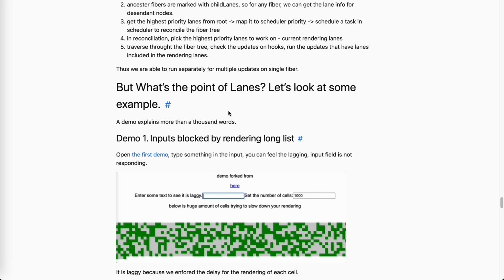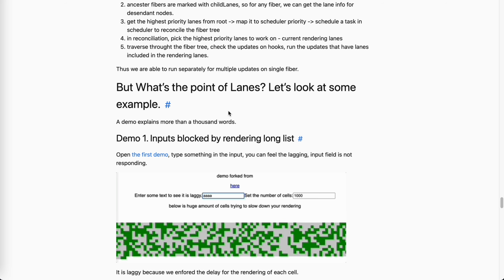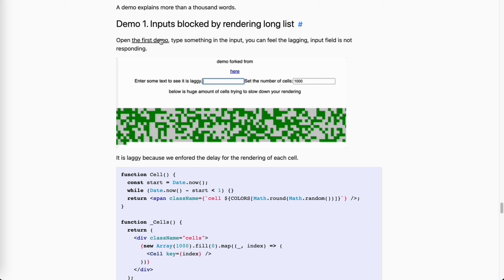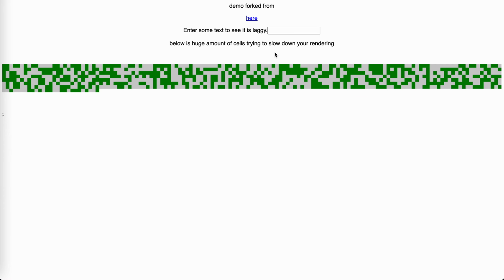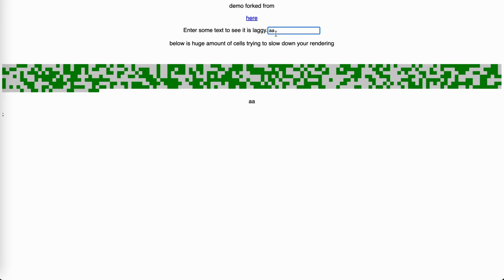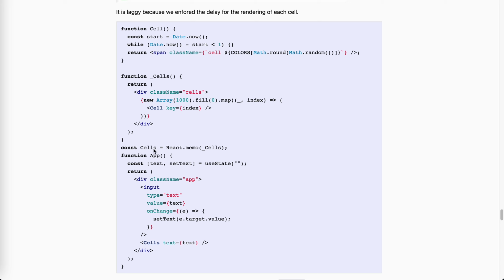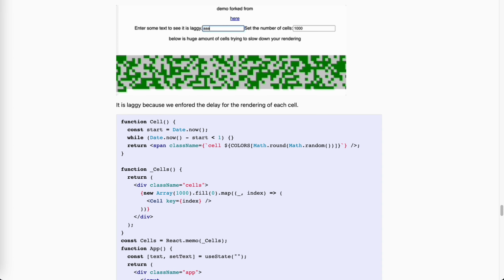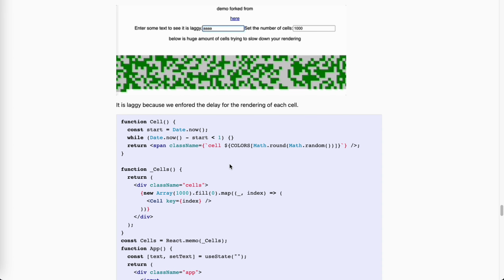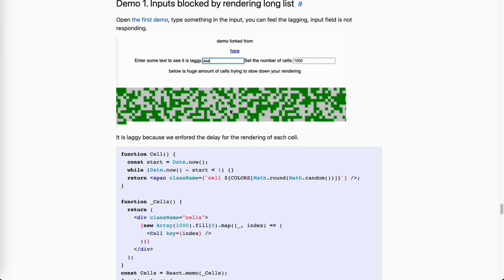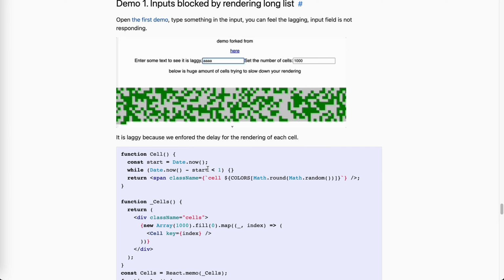So you might wonder, it sounds interesting, but what's the real point of using lanes? Let's jump into some examples. The first demo, I believe you've already seen it. It's from the official docs. When I type something, type A, you can see it's very laggy. The input is not responding. Why? If you take a look at our code, we only use one state here, tags, and this tag is used in this input and also used in the cells. But in the cells, we forced some delay in the rendering, blocking the main thread. This results in the updates of the cells and the updates of the input all being scheduled in the same lane, right?